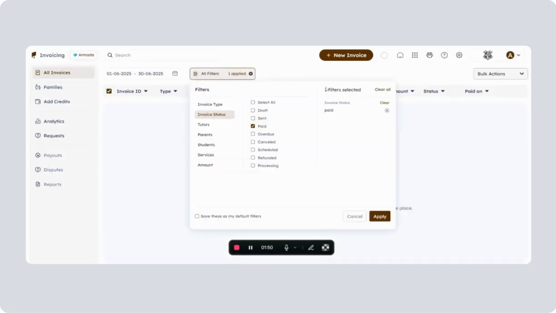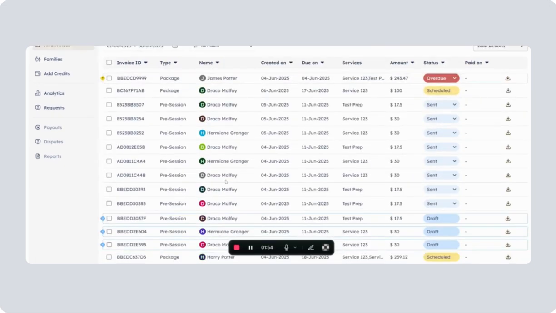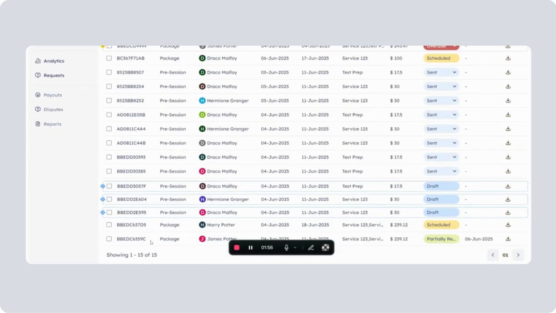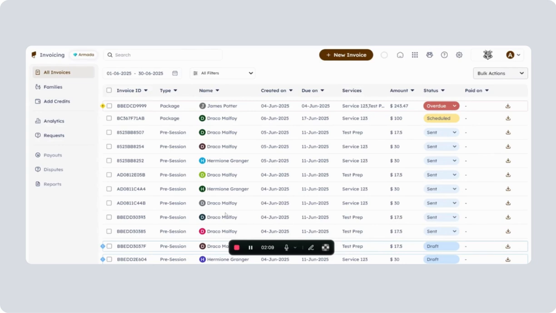The admin can then go back to the table, clear out all the filters, and they would be able to see that this invoice has been marked as partially refunded. And the family would have received the notification about this and they would have received the amount as credit balance. So this is how the admin can generate a partial refund for any paid invoice.